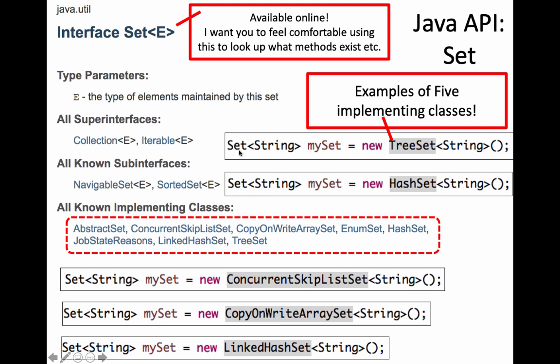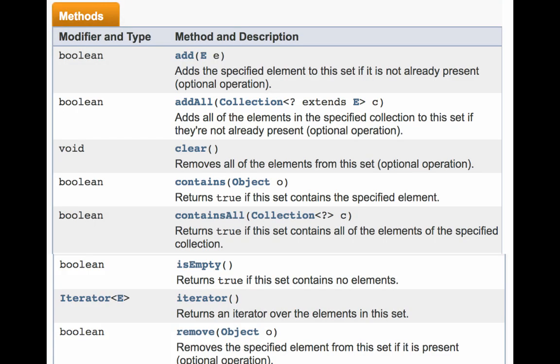So this is an example where the static type, that's the type of the reference, is different than the dynamic type, the type of constructor I called, or really which constructor I called. So here the static type is set, and the dynamic type is one of these 5 things, but I interact with it in the same way. Here are the methods for set. Most importantly, I've got an add, an isEmpty, and then later on we'll look at iterator.